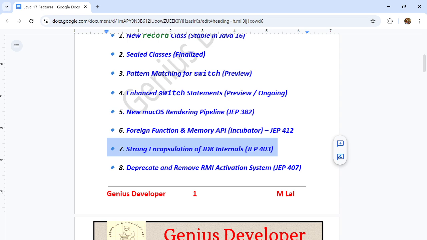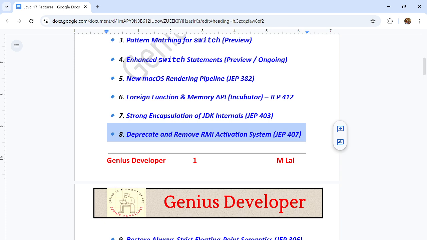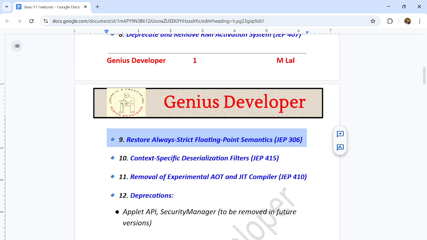JDK internals, strong encapsulation they have introduced, and they have introduced deprecate and remove RMI activation system. So they have removed this RMI activation system, guys. And ninth is restore always strict floating point semantics. So they have restricted some restoring feature on the floating points, guys.